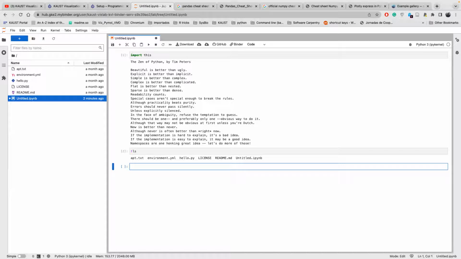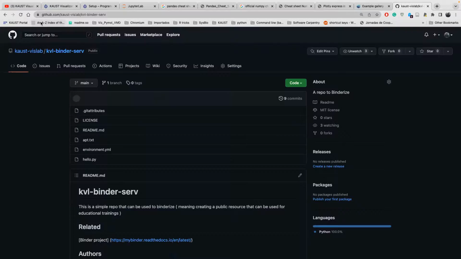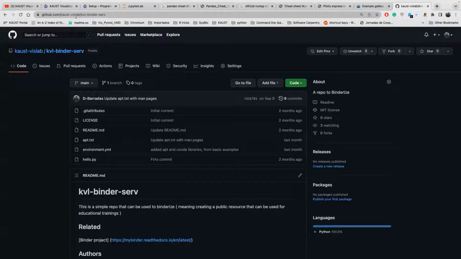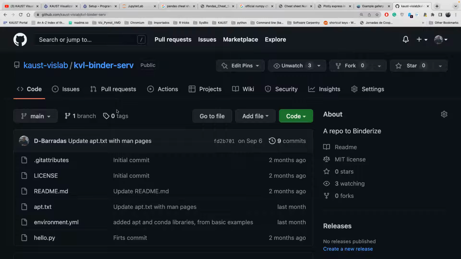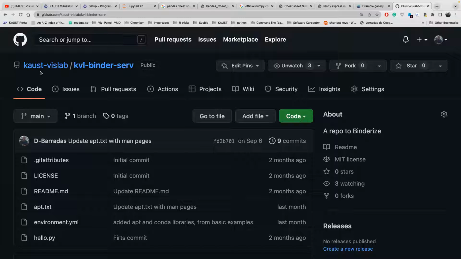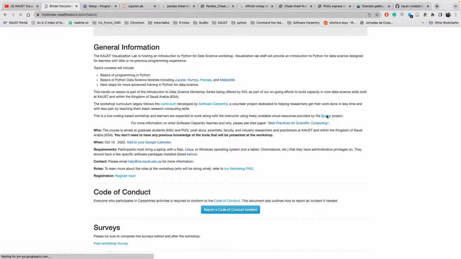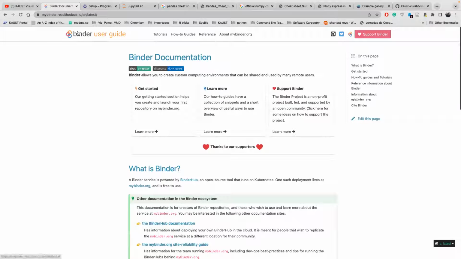This one here? Okay, this one is the binder hub. So if you go, give me 1 second. If you go to github.com/caus/bislab/kbl binder serp, you will find this one. Go into GitHub and KAUST bislab repository. Is there a link to something? Yeah, it should be over there too, I guess. Because we have the binder project here. Oh, it takes you to the binder documentation. Okay, don't mind.